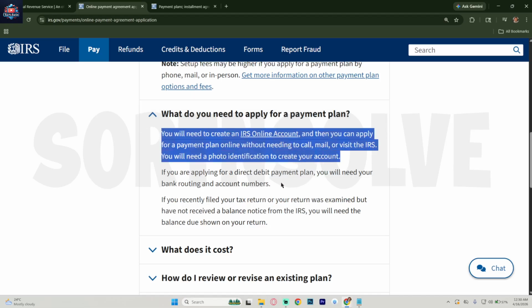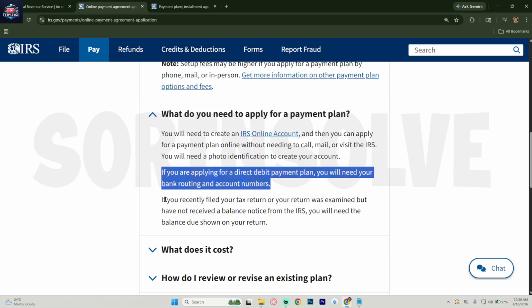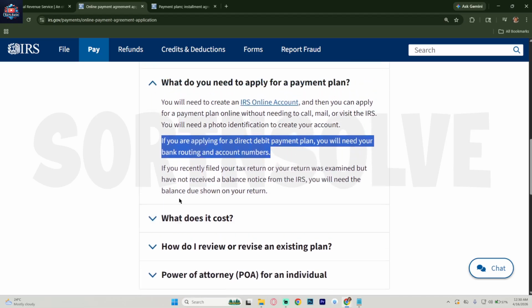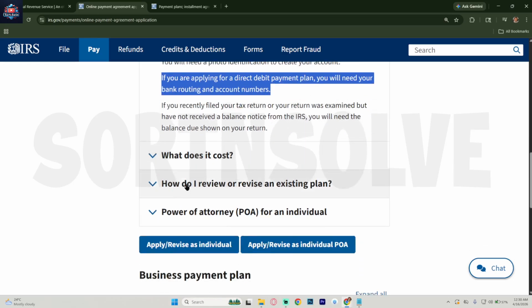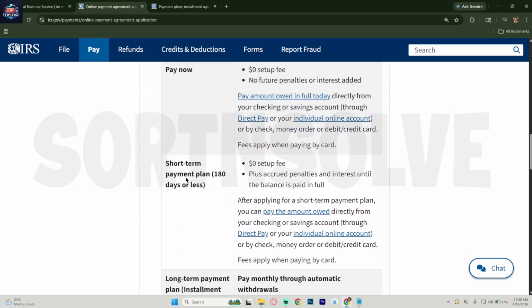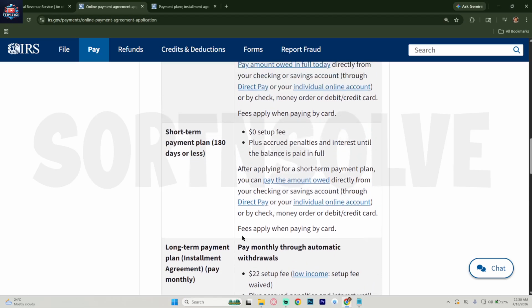Then review your total balance and choose the type of payment plan that fits your budget. You can select monthly direct debit or manual payments. Next, enter your bank details if required for automatic withdrawals.